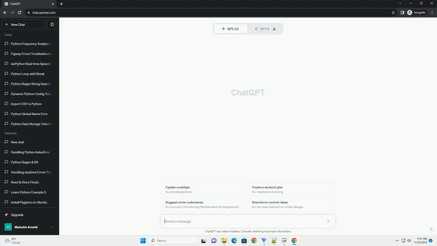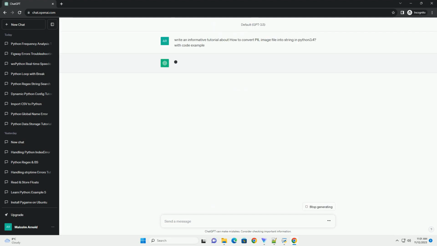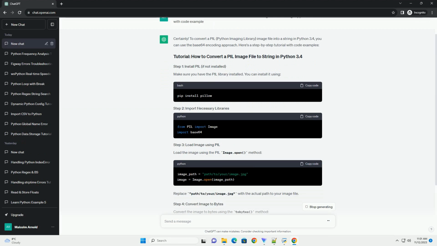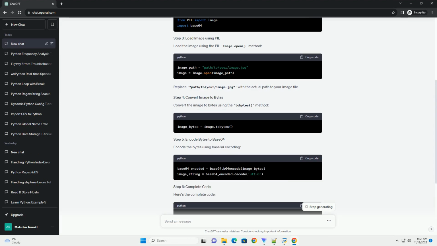Certainly. To convert a PIL, Python Imaging Library, image file into a string in Python 3.4, you can use the Base64 encoding approach. Here's a step-by-step tutorial with code examples. Make sure you have the PIL library installed. You can install it using pip. Load the image using the PIL Image.open method.